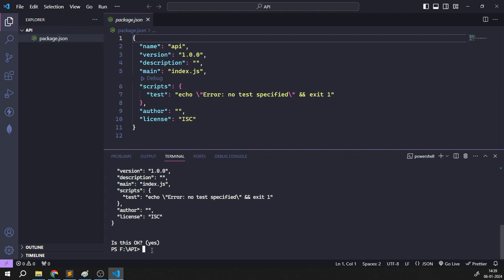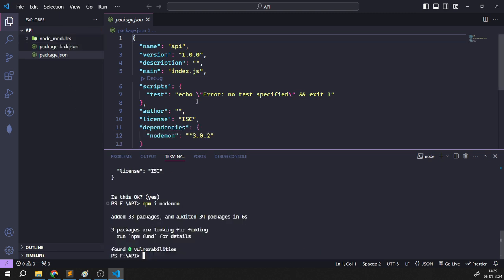Now once we are done, I'm going to install one package, npm install nodemon. What is nodemon going to do? Whenever I write some code in this folder and press Ctrl S, our server is automatically going to get restarted. So that is one thing.